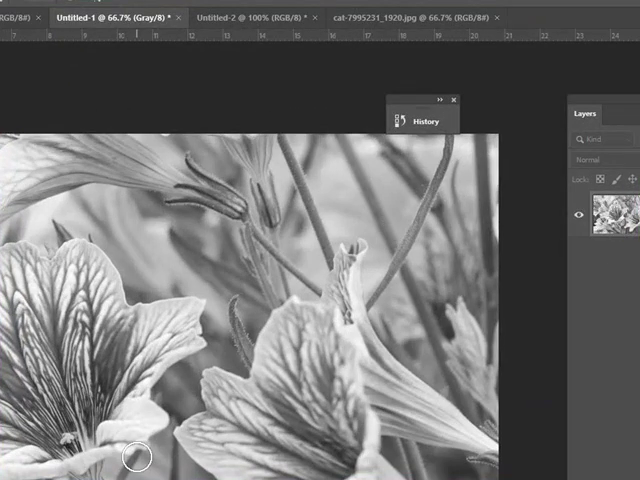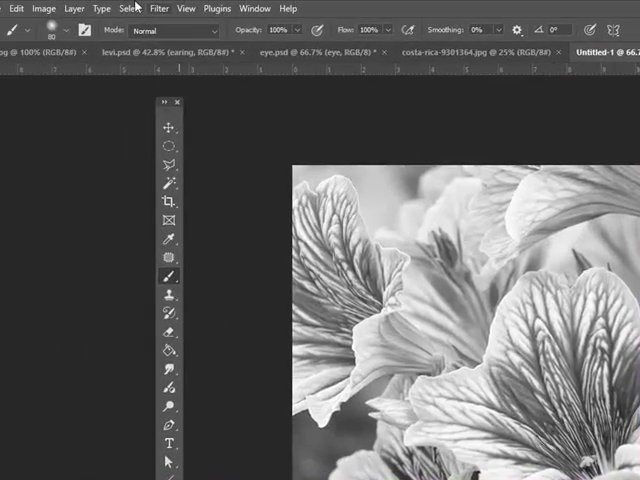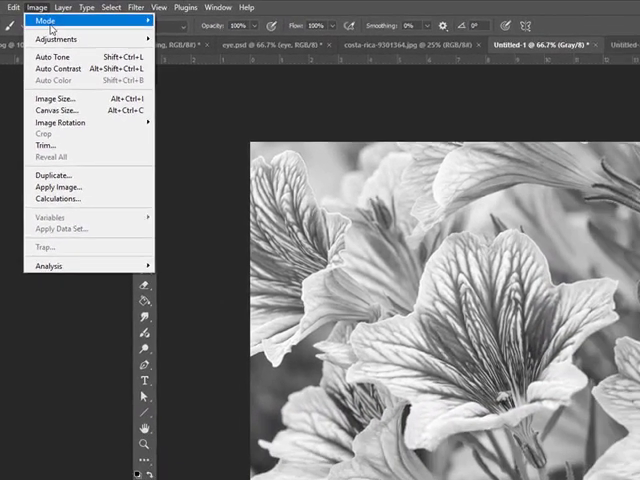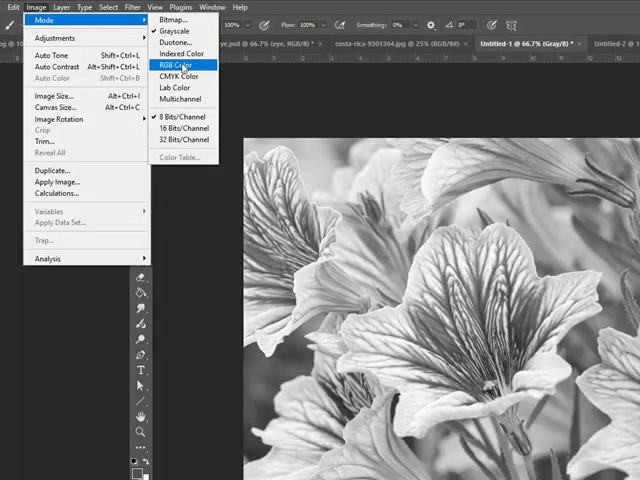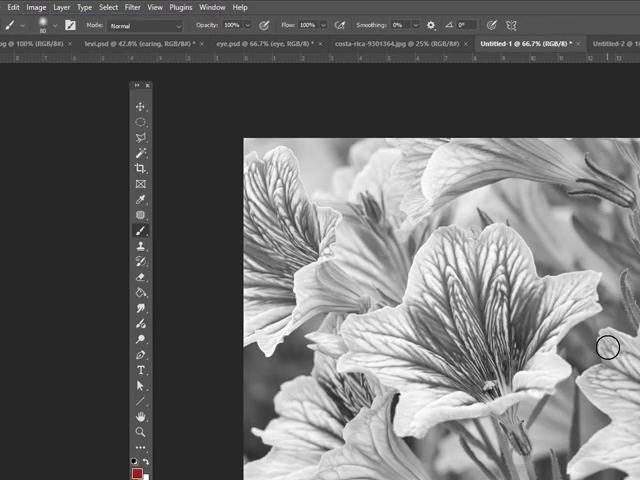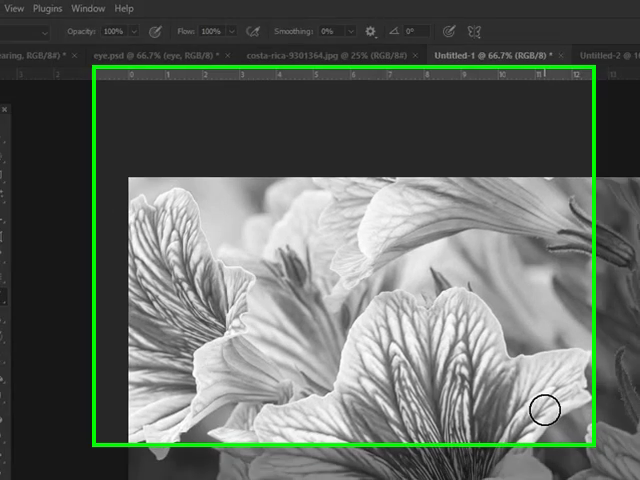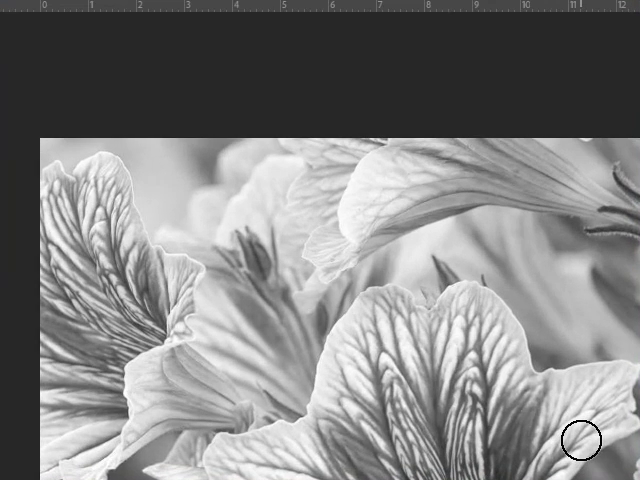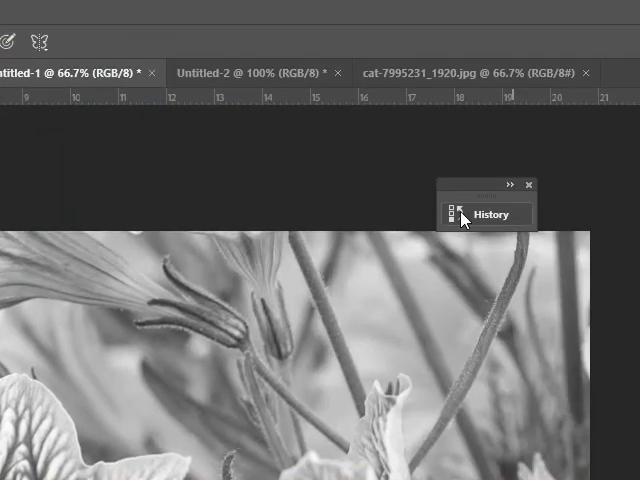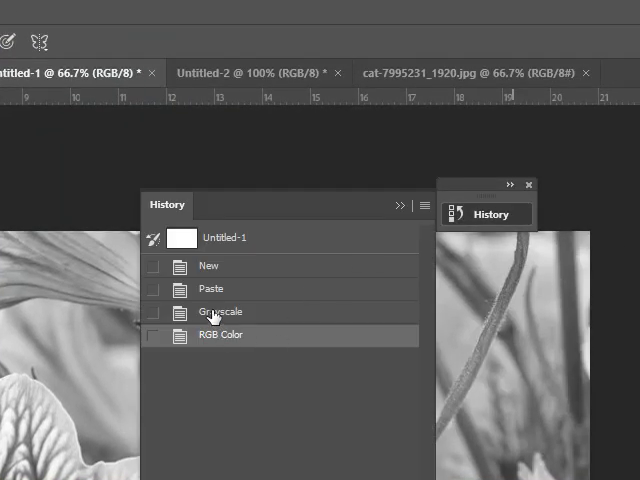Now it's grayscale, but now I can't add color, so I just would have to go back up to Image, Mode, and change it back to RGB. And now, even though it looks like it's grayscale, now I can add color to it. So that's one way to be able to convert your image to black and white, then be able to add color onto it. The other way, and I'll go through the history panel here, I'm going to go back to the step before I made it grayscale.